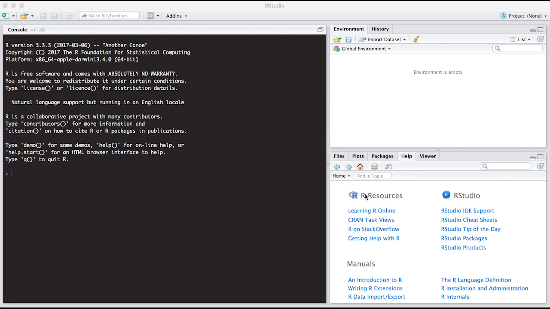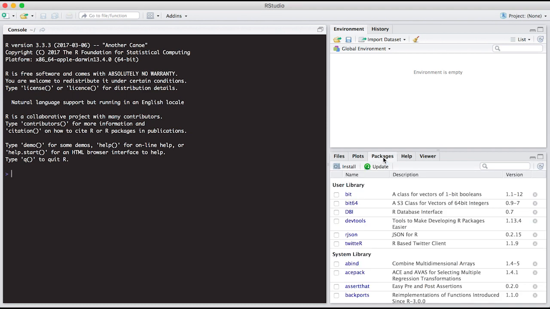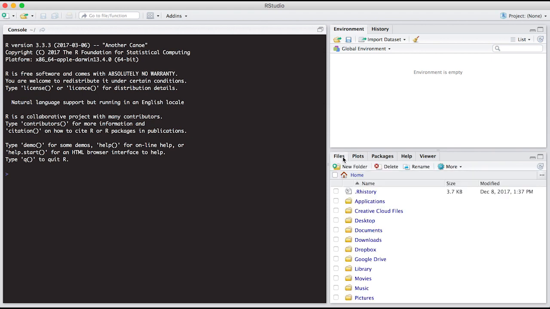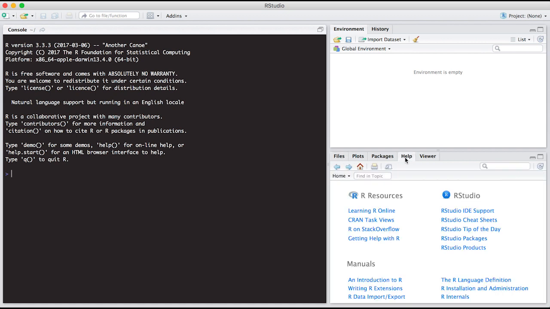In this panel, you have more information. For example, you have the help that should be up immediately. There's also a place where you can install contributed packages. This will pop up in just a second. These are the contributed packages I have loaded. It will also hold a place for plots if you have any plots that you've done. It will also have a place for files, so any files that you have, and this would be really useful when we talk about working directories in a second. And there's also a viewer over here. I'm just going to leave it at help for right now.